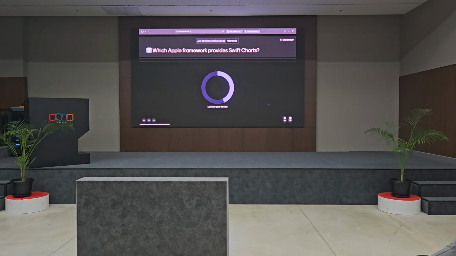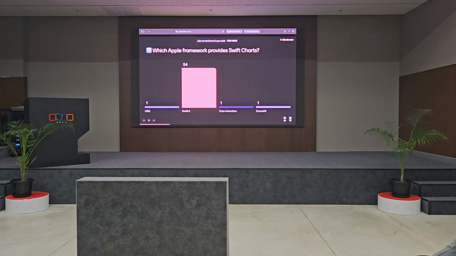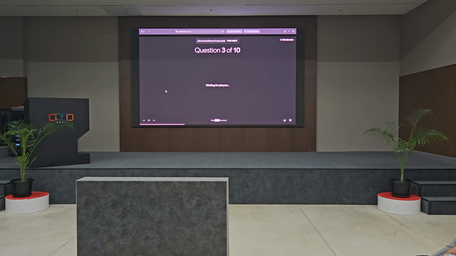Which Apple framework provides Swift Charts? UIKit, SwiftUI, Core Animation, SceneKit. 8 seconds. 5, 4, 3, 2, 1. Okay, this was good. Almost everyone knows this. So we have the result. I'll just speed up this animation. Third question.